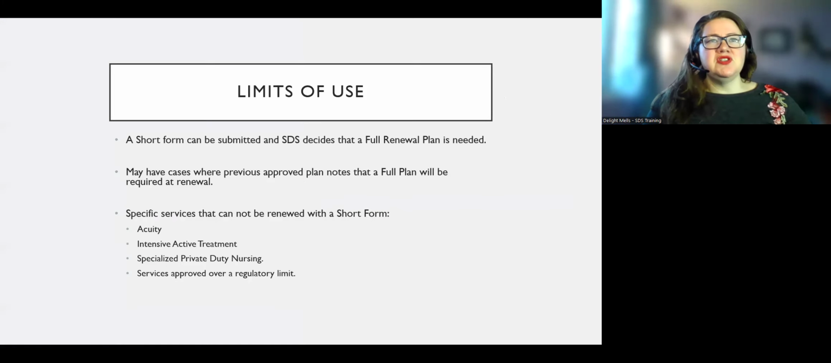There are some limits to use. A short form can be submitted, and SDS may read the information put on that form and say, oh, we need a little bit more information, and may request a full renewal plan. If that does happen, SDS will give plenty of time for the planning team to come together and prepare a full support plan. So hopefully that doesn't ever happen. But if it does, we will work together with you to make sure you have time to meet that requirement.